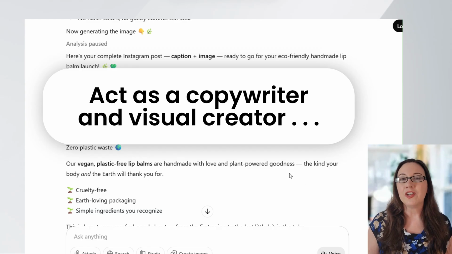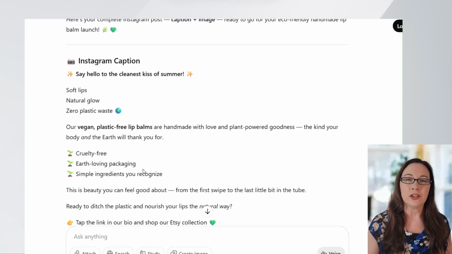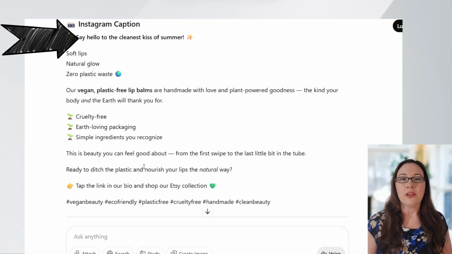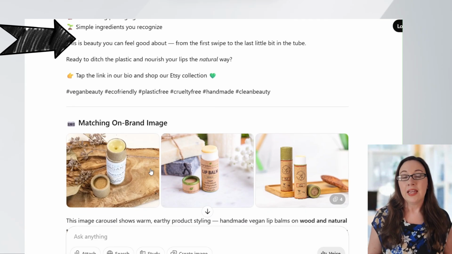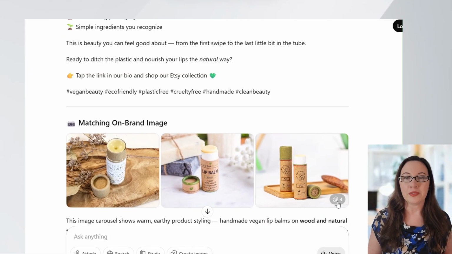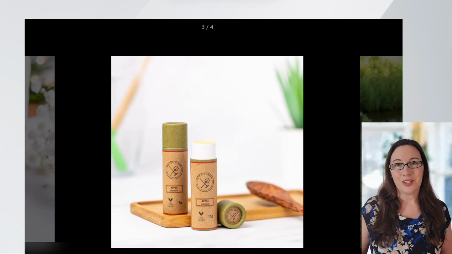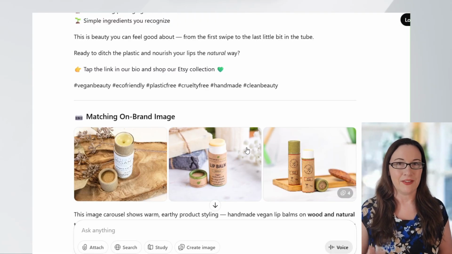This means I don't have to jump between tools or write a separate image prompt. And when I hit enter, ChatGPT generates the Instagram caption and a matching image in the same step. So you get one prompt, one workflow for your social posts. But there's another advantage here that's even more important than saving time.